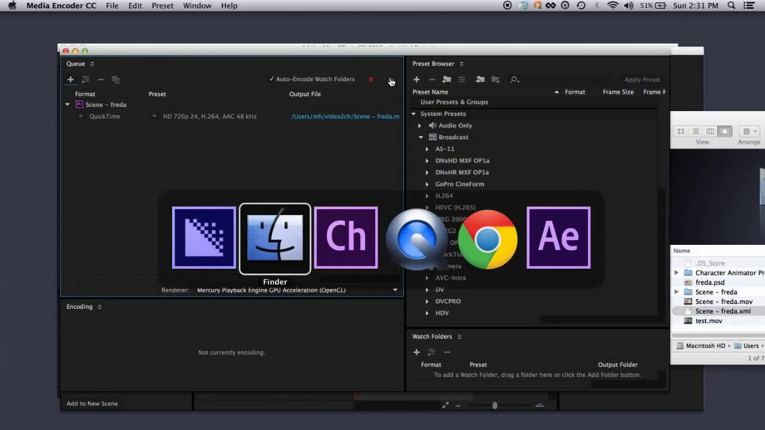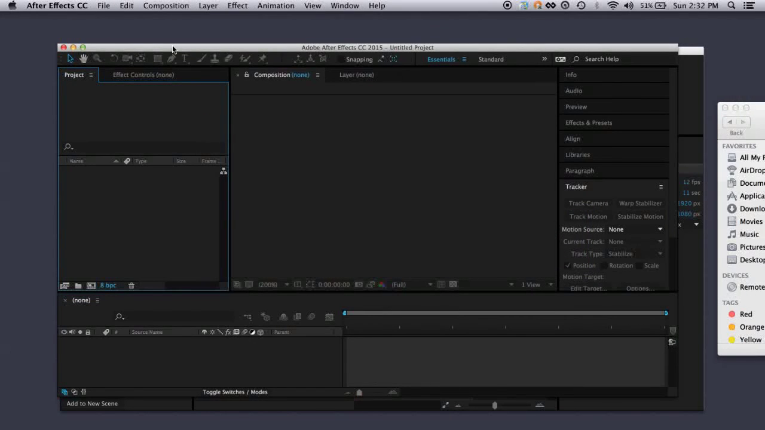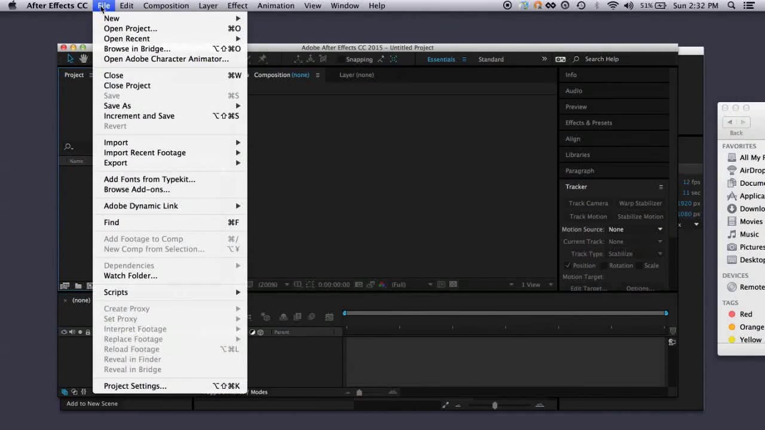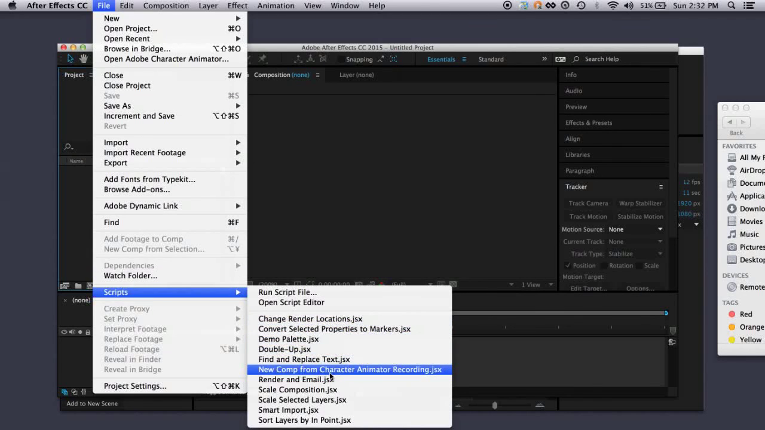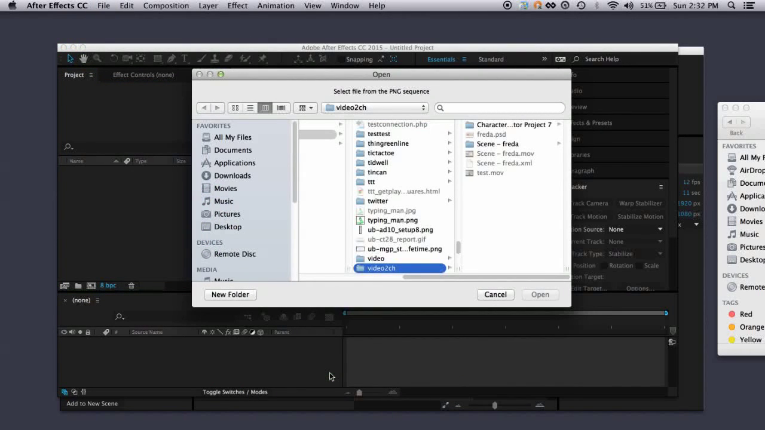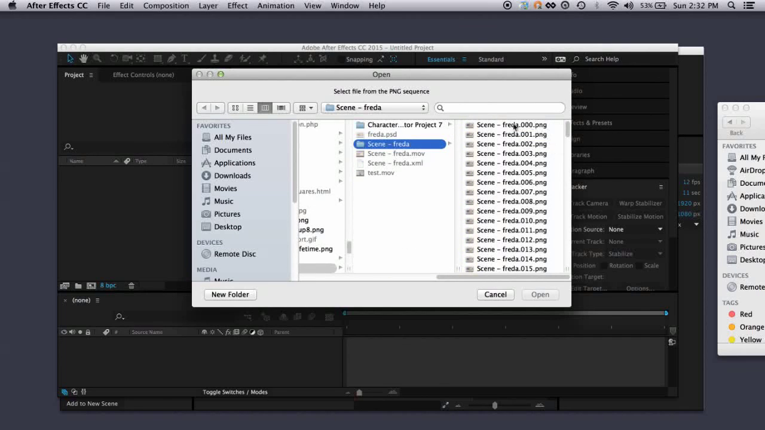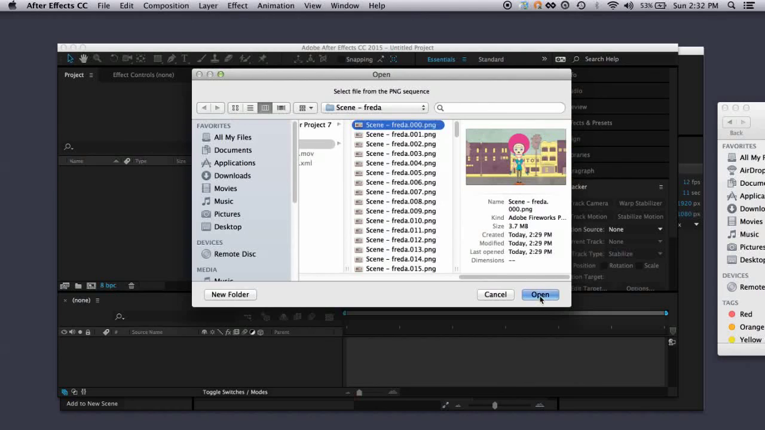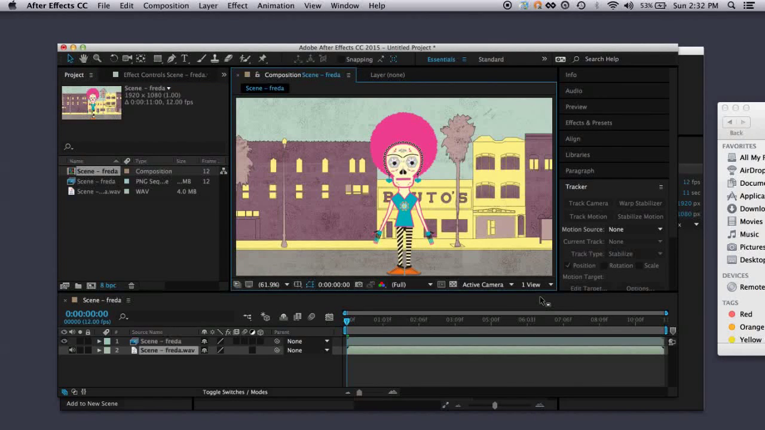Now, going into Adobe After Effects, what I want to do here is go to File, Scripts, New Comp from Character Animator Recording.jsx, and find that first PNG file. So that's in scene-freda, and here it is. Just select that and open, and it brings everything in. And from there on in, you can work on it in After Effects.